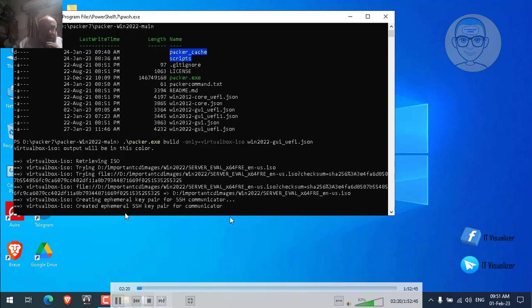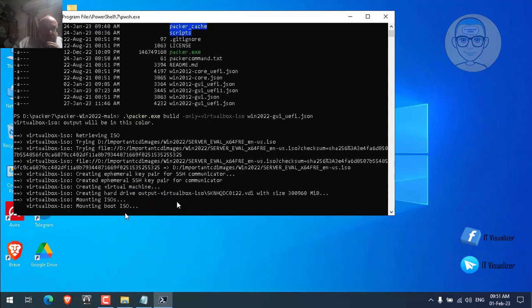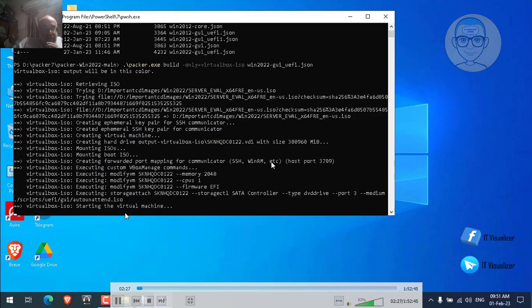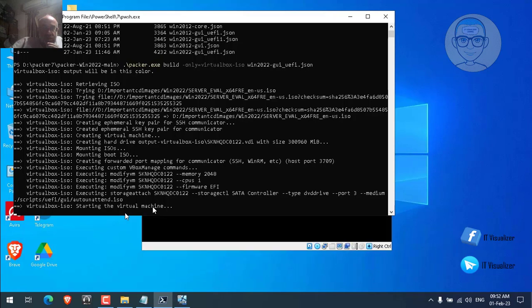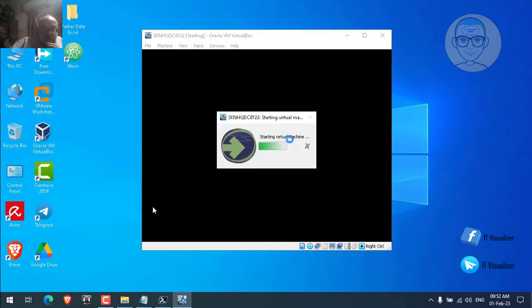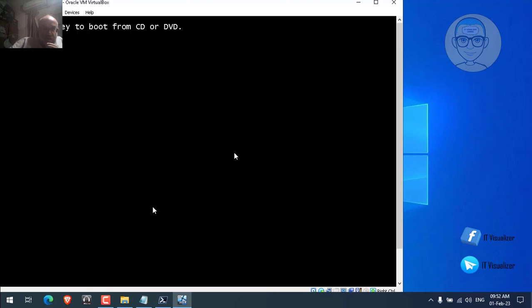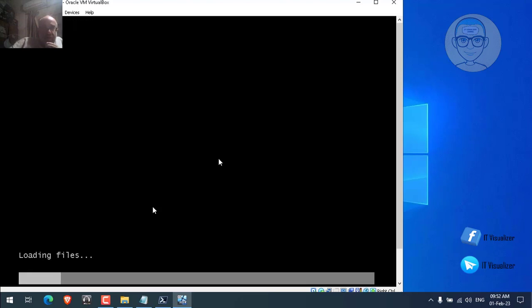Now it is creating the virtual machine, creating an SSH connection between Packer HashiCorp and the virtual machine created. So this is the RAM, the CPU, the firmware, okay, the DVD added to the virtual machine. Now it is starting the VirtualBox virtual machine. We have done this before when we were installing Windows Server 2012 R2. Now it boots from the DVD, and then the automatic unattended installation of Windows will begin.